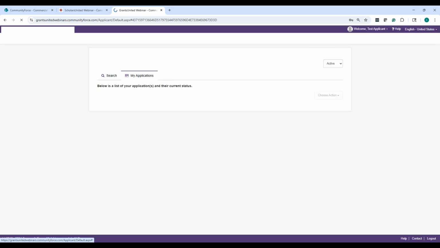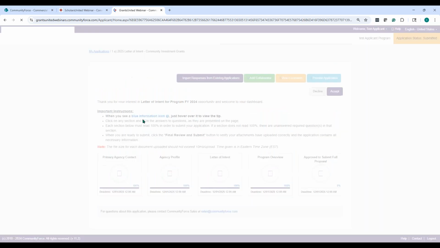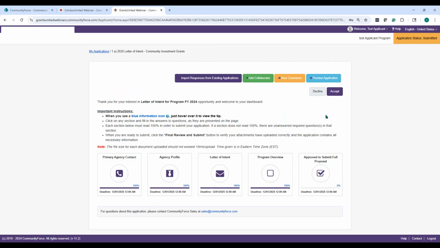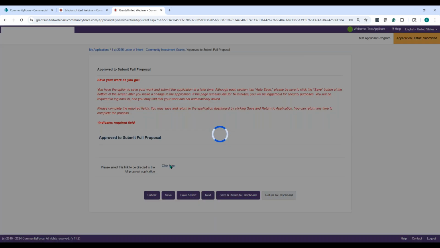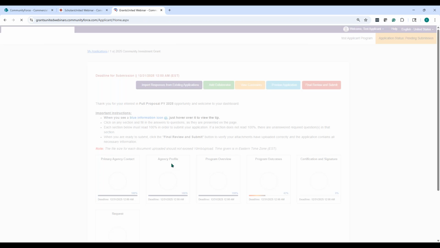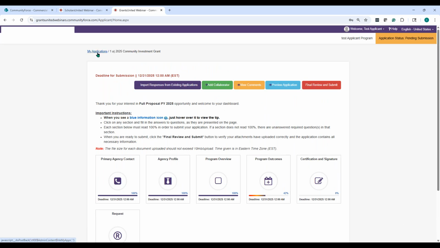And go to my applications, because remember, they're just going in, they don't have that new one yet. I just told them to go into the original applications. They're going to go into that original application, select it, and come here to this approved to submit full proposal. They're going to hit the click here. And then they can go out.